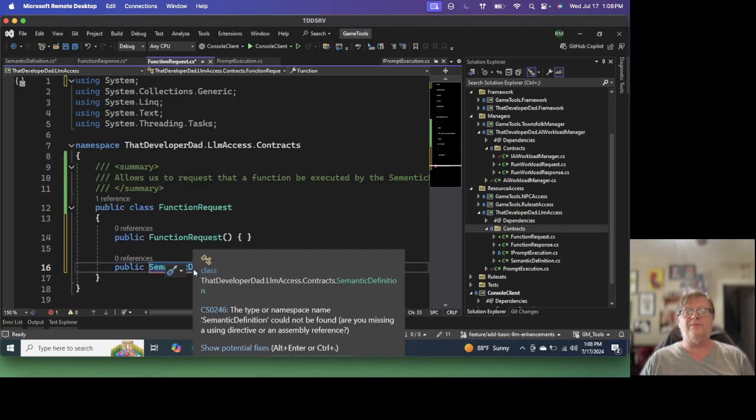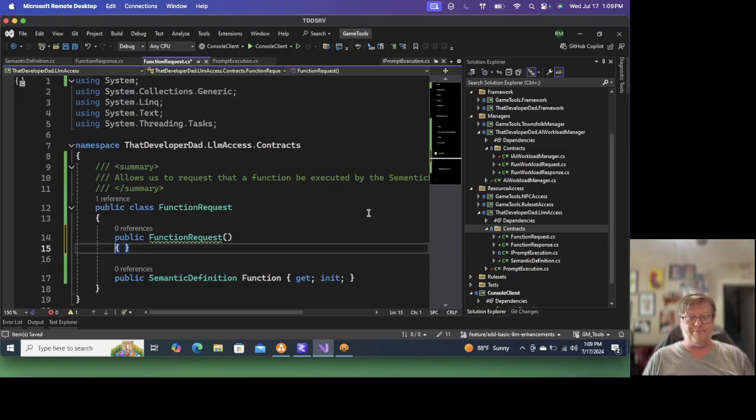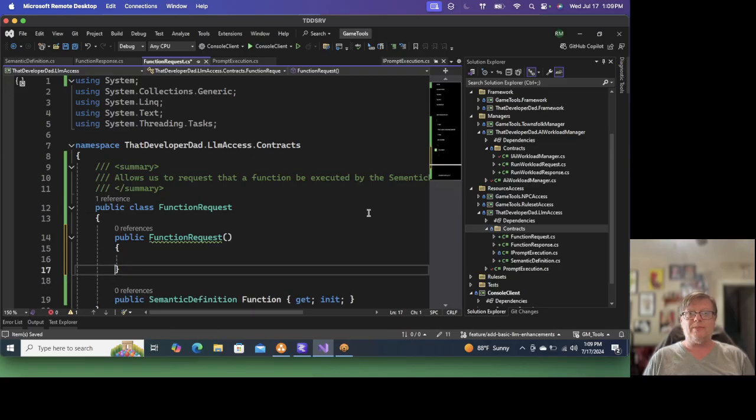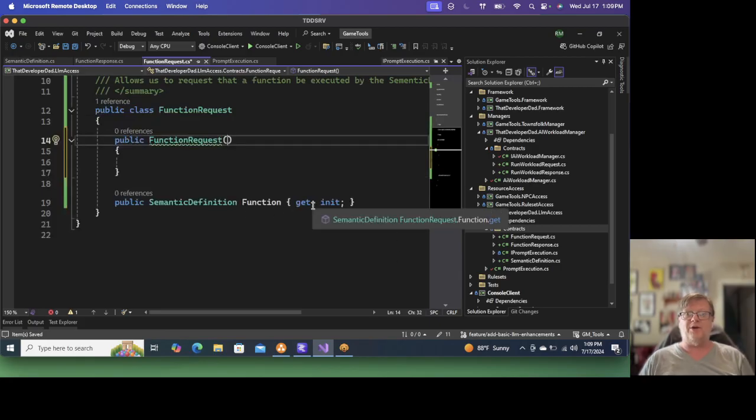And there we go. And we better save everything just to make everything stop complaining. Here we go. Good. Now, we're going to want to define that semantic definition up here in the constructor. And we're going to want to pass it in because I've got it set up so that it can only be set at creation time.